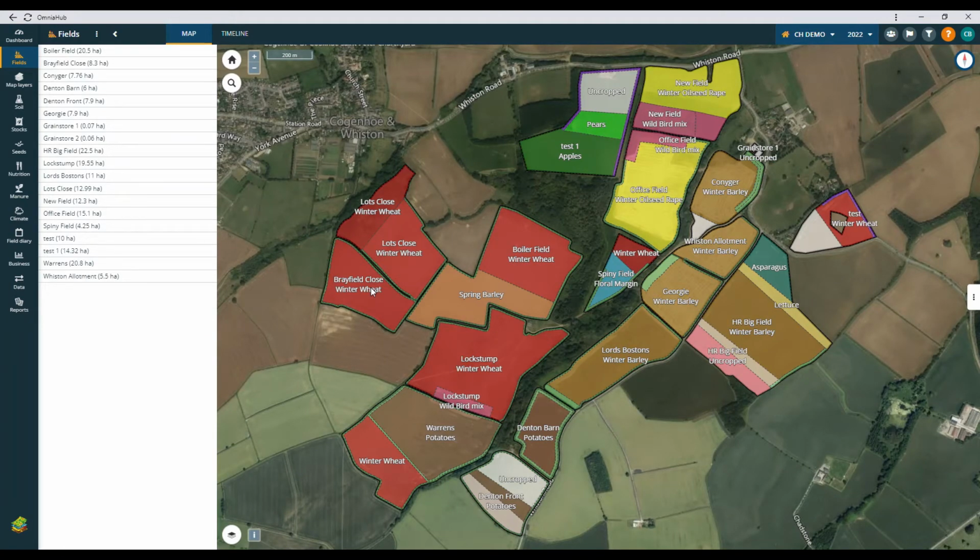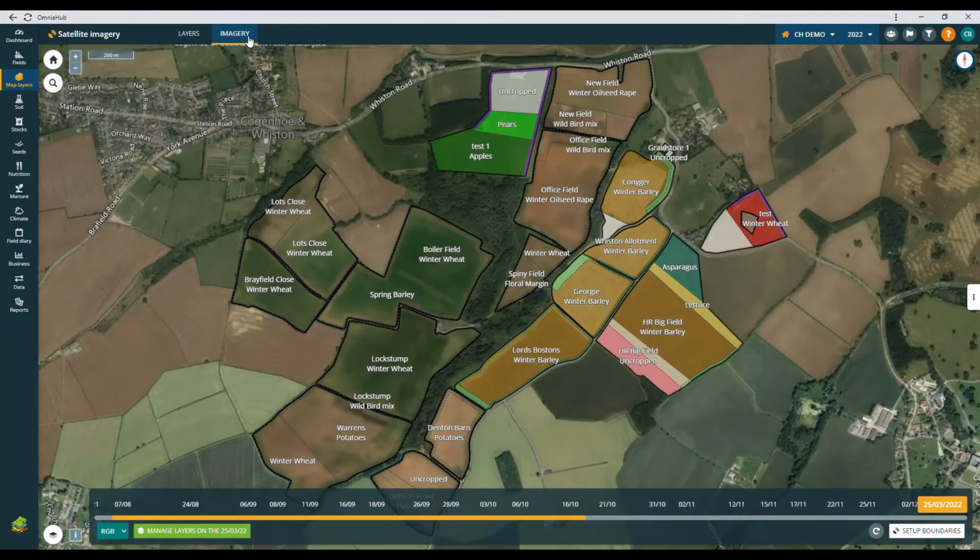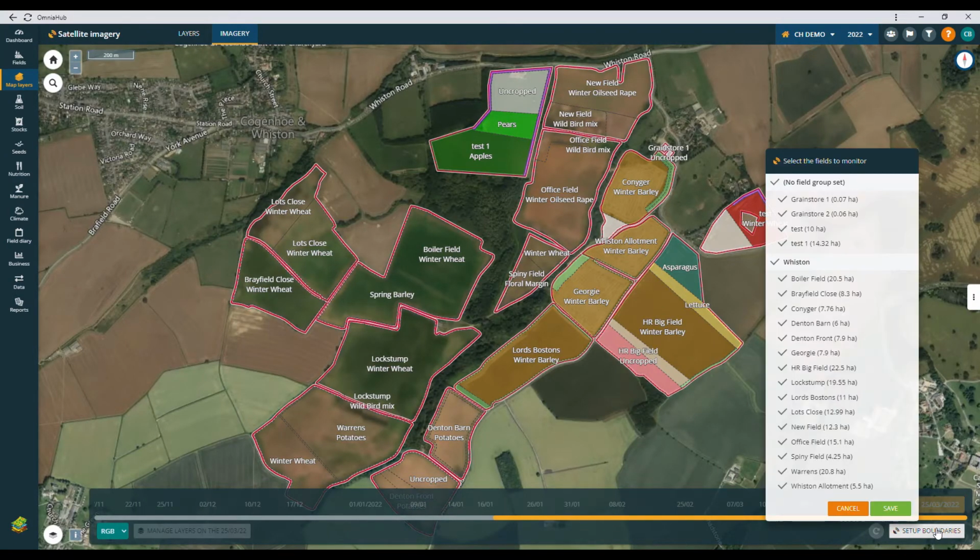Once we have our cropping input, we need to ensure the imagery available to us is collected from the relevant farming blocks. We do this by clicking on the map layers icon, the imagery tab here, and down here in the setup boundaries. In here we would select your fields. We would click save to start collecting data for those fields.